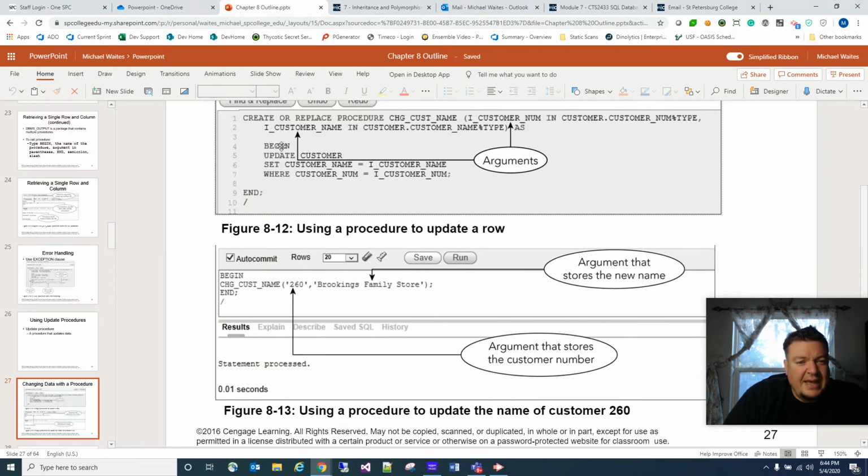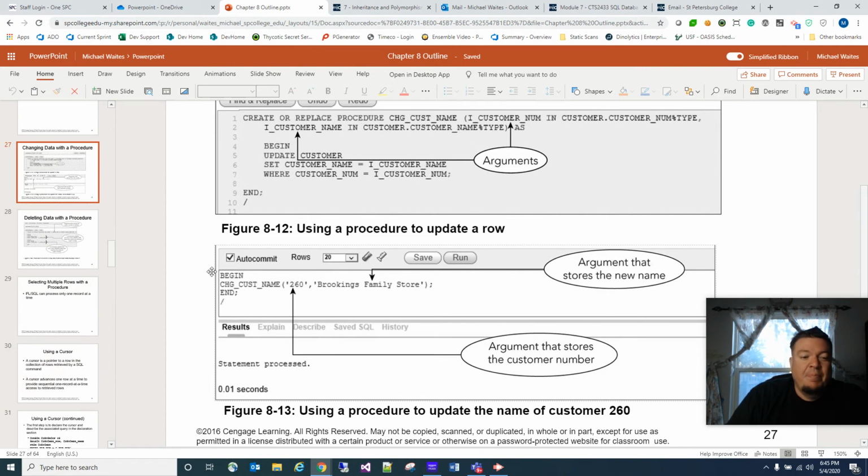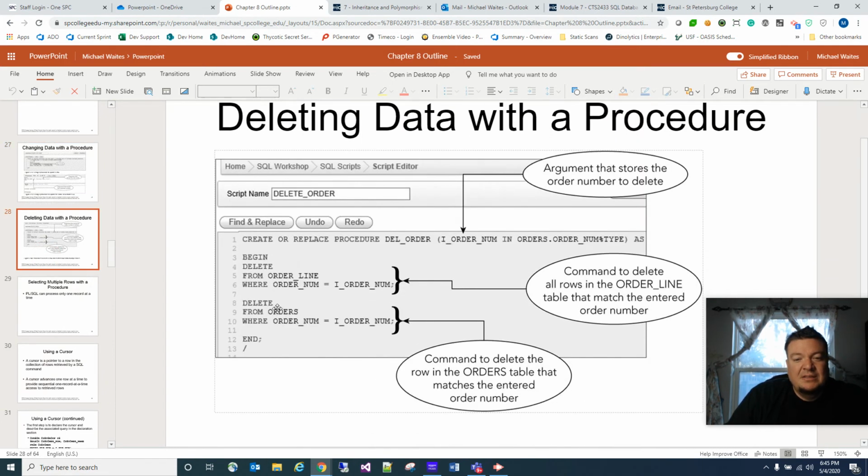Here's our handy dandy begin. In this case, our SQL statement is actually update customer, which is the table, set customer name equal, and here's our iCustomerName. So we're using the input and we're shoving it into the customer name, so that's why it's equal, where customer number equals iCustomer number, our other input. End, semicolon, and slash. Pretty straightforward. And if we ran this, we're going to get the statement process. Depending on the version of Oracle you're using, it might say procedure created or updated, something along those lines. And there you go.